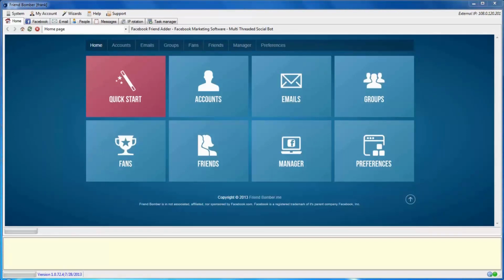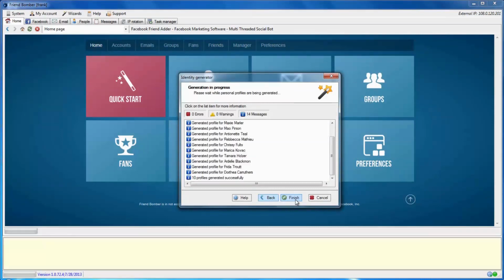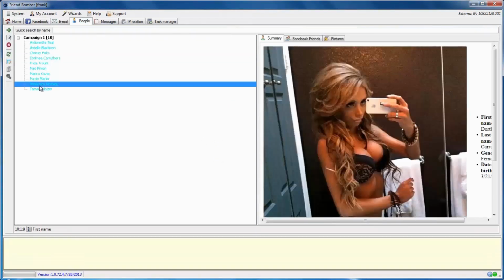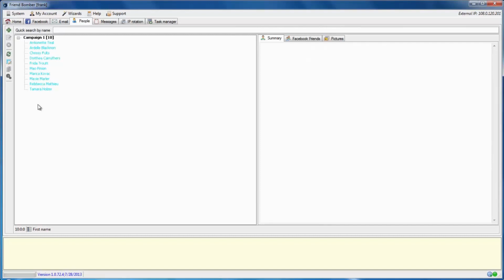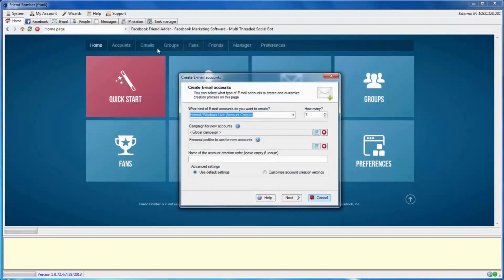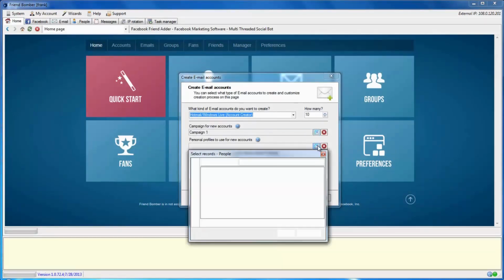Now, we will show you how to create an account and phone verify it. We suggest that you start off by creating an identity to begin the process of creating a phone verified Facebook account. You can see how to create identities in our Creating and Using the Identity Generator video. Once the identity is ready, we're going to create an email account and then a Facebook account using that email and attach the number to it. You can see how to create email accounts and Facebook accounts in our Creating Facebook Accounts and Creating Email Accounts videos. Make sure to match the identity that we have created to the new accounts.